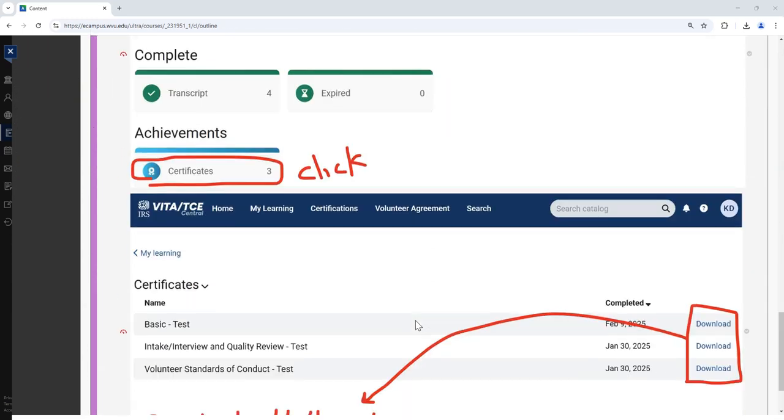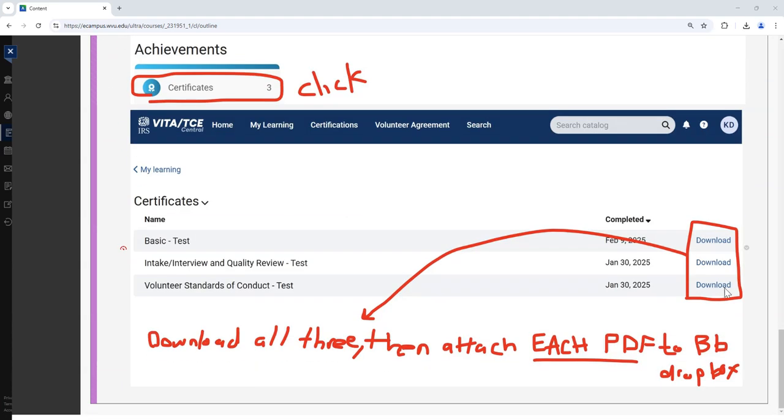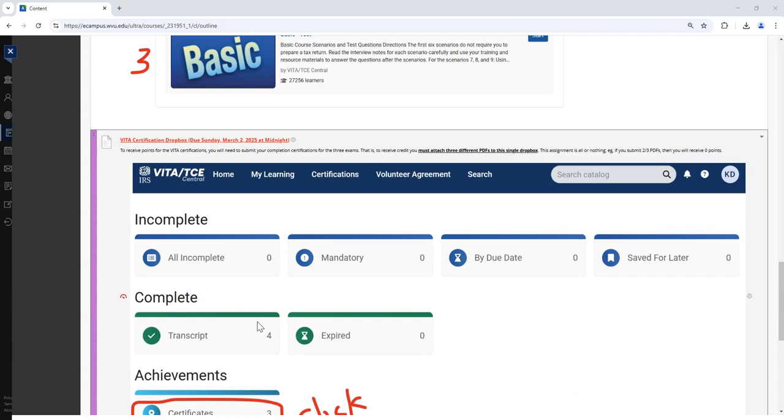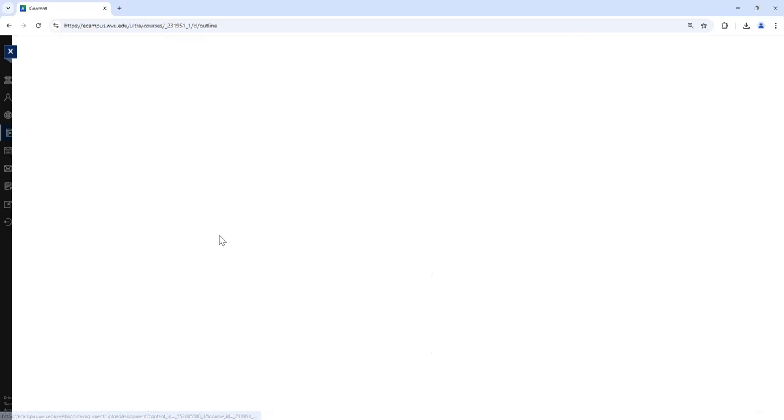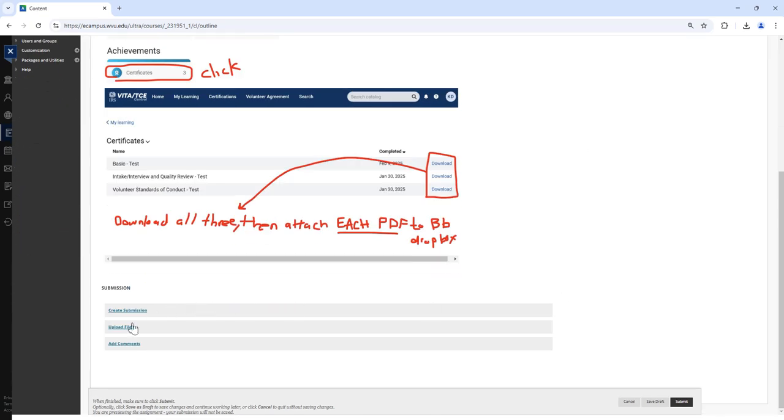But what you would do when you're totally done is go into your VITA, click Achievements, click 3. You would download PDF, download PDF, download PDF. So you will have 3 PDFs. I want you to click that guy right there. You will upload all 3 files: PDF 1, PDF 2, PDF 3, and submit it. I see those, you'll be good. You'll get the points for this assignment. So we will see you in class next time on this.